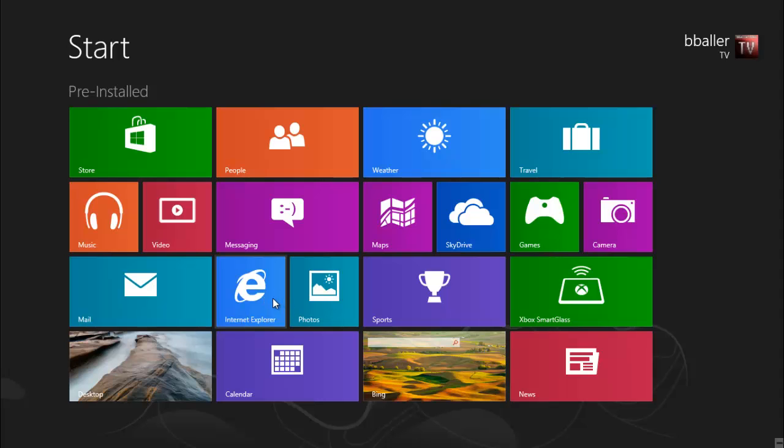But the Internet Explorer right here that comes with Windows 8 is amazing. It fits Windows 8 perfectly. Now the desktop version of it, which I'll show you guys later on as well, is horrible. Okay? It's typical for Internet Explorer. But the touch interface version is great.